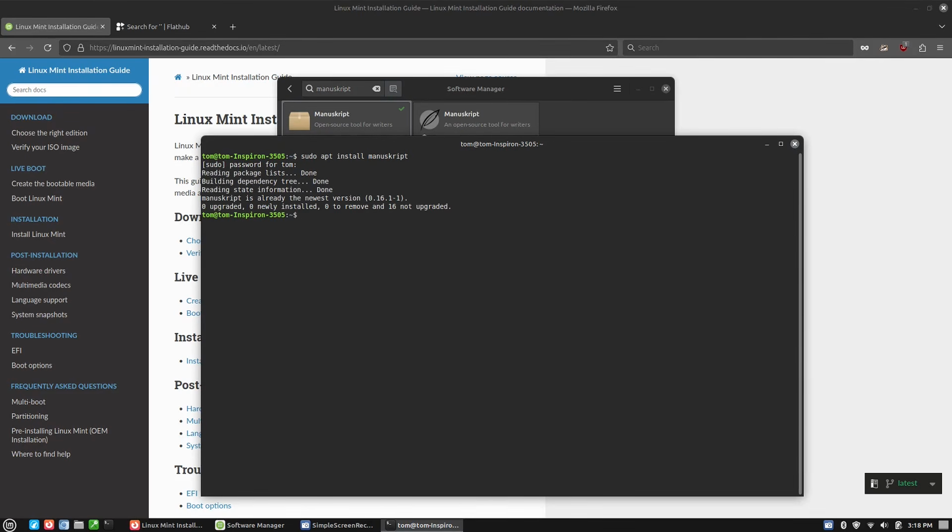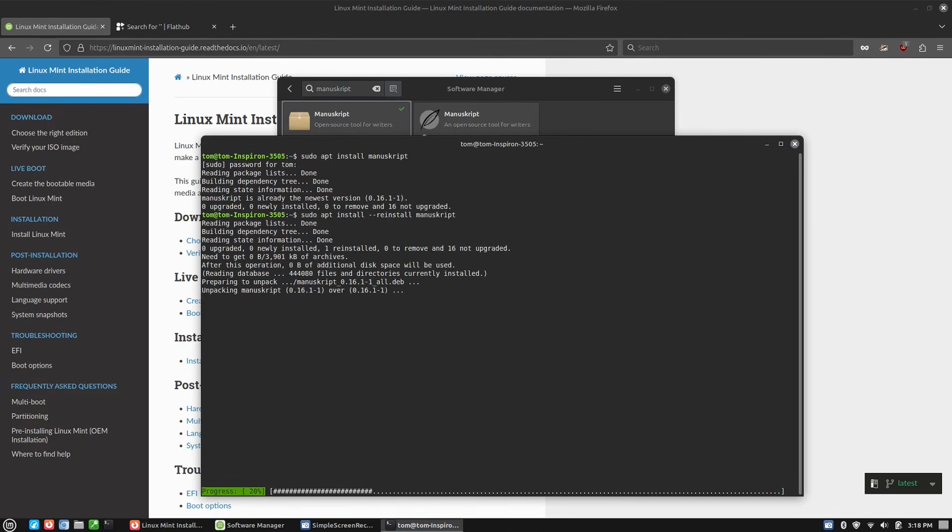Now, it does say here, hey, you already have the newest version, so it doesn't do anything. If I really want to, like if I'm having problems with it, I might show in here a reinstall tag, and this is going to reinstall it again, and it's going to overwrite the current install.